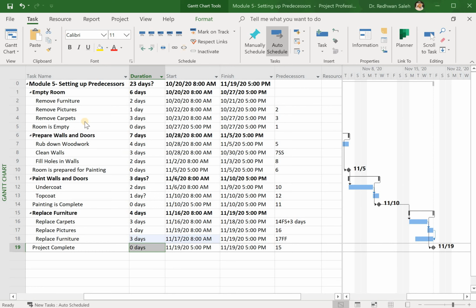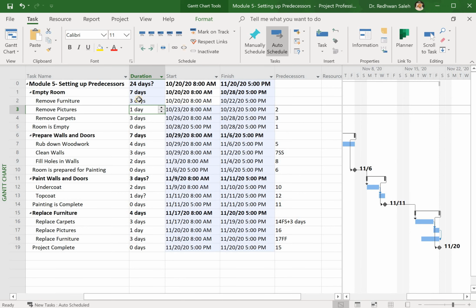If I change remove picture or remove furniture to 3 days instead of 2 days, you can see the whole project will change, because it says in my task that it should be finished as soon as possible, and all the tasks are linked together based on the schedule that needs to happen.